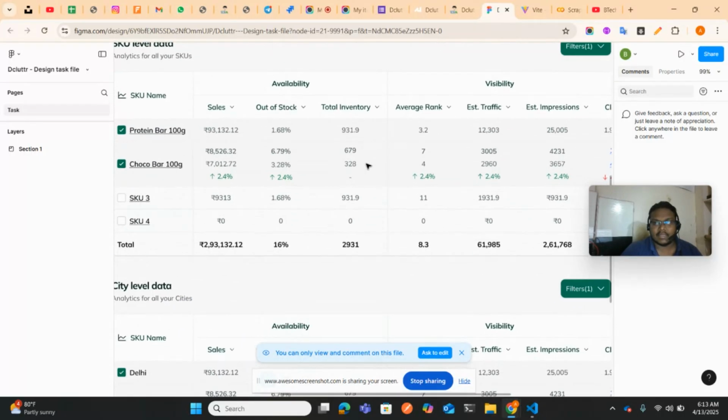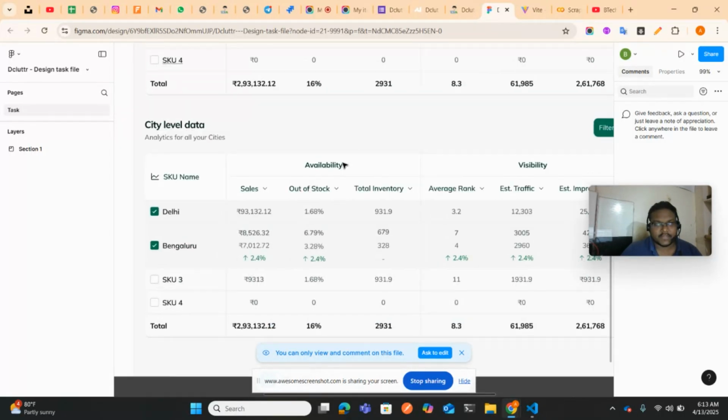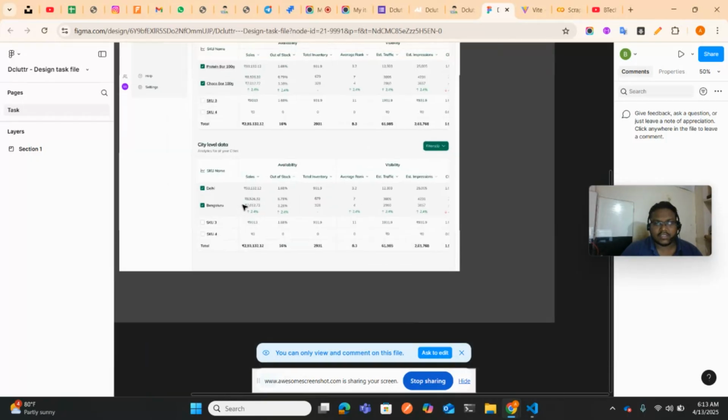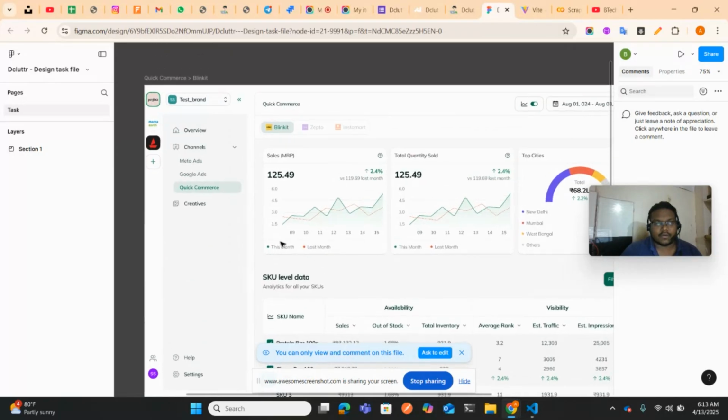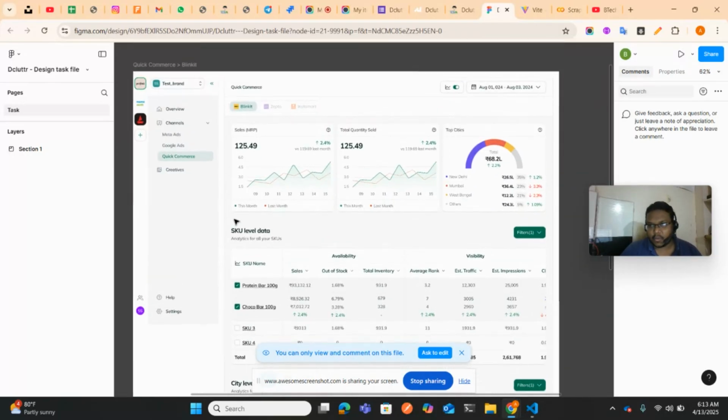This is the table data, and you have these filters which are applied. So this is a thing, and you have this help and settings which should be fixed. Done. So this is a website that they want. This is a dashboard that they want us to make. Okay, no worries. We'll be doing that.